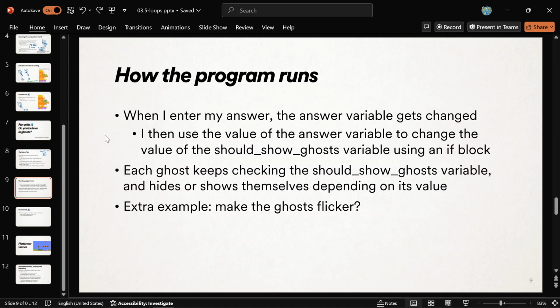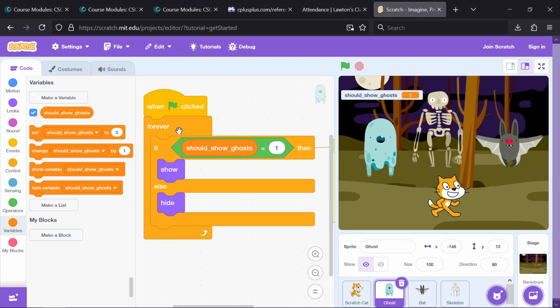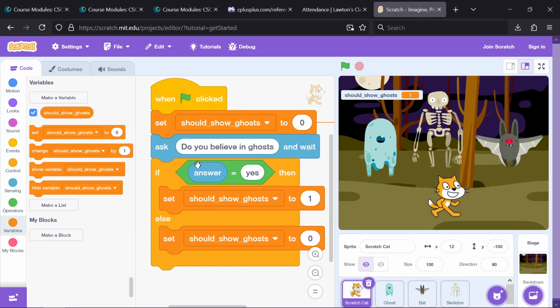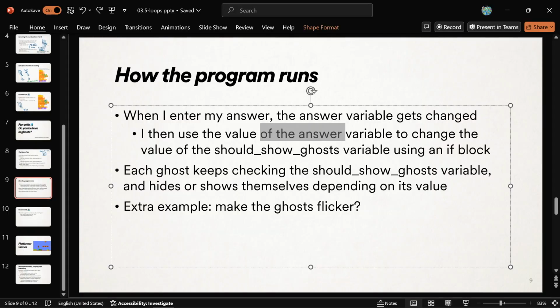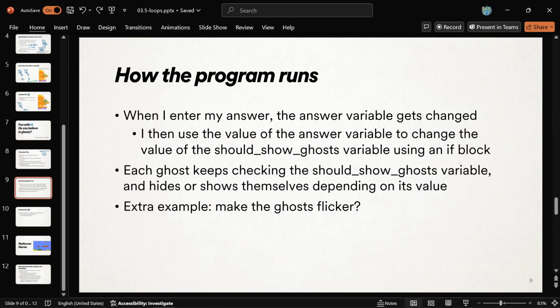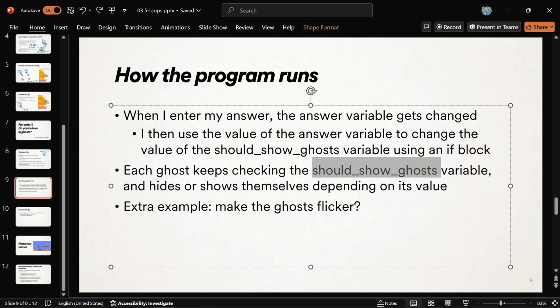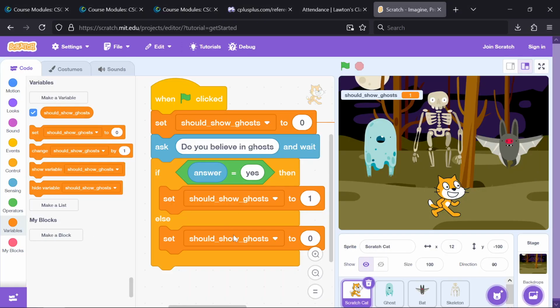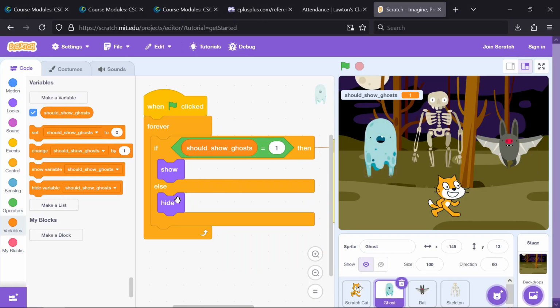What's going on is I enter my answer, then that changes the answer variable. It's like a big orchestra now. It changes the answer variable, which I can then check. I'll check the answer variable, and I'll use that to change the should show ghosts variable. And then each ghost is hooking into that variable and keeping track: if it's a 0, I'll stay hidden. If it's a 1, I will show myself and stay shown. As long as it's a 1, I keep clicking the show block on myself, essentially. Okay, so I think that was that example.